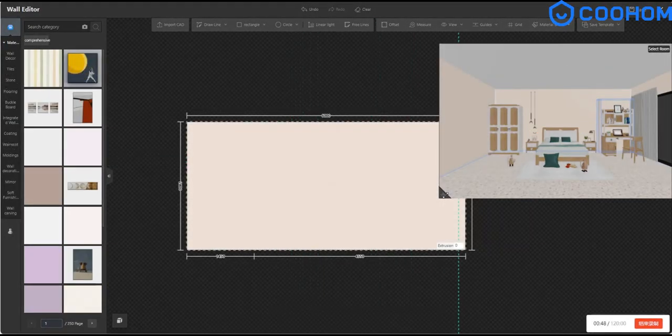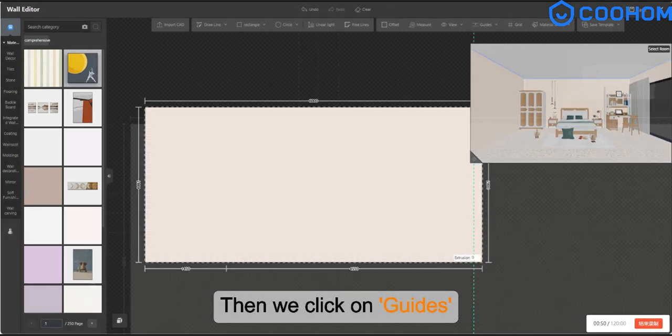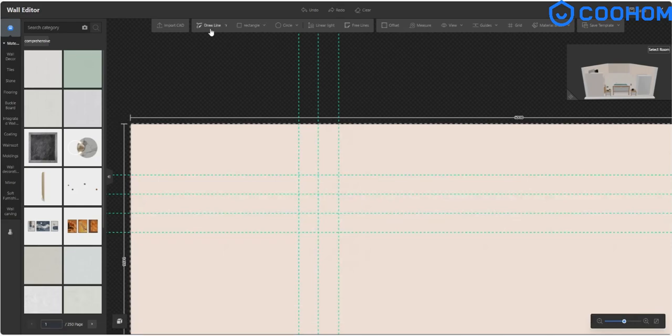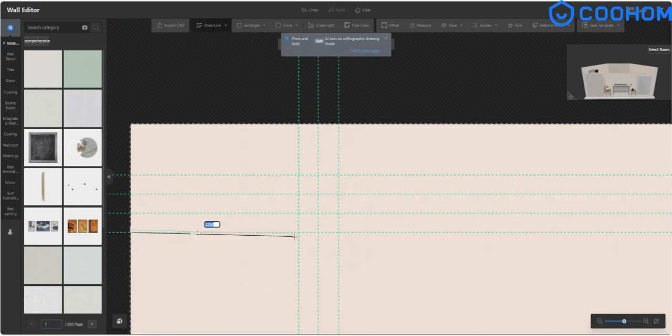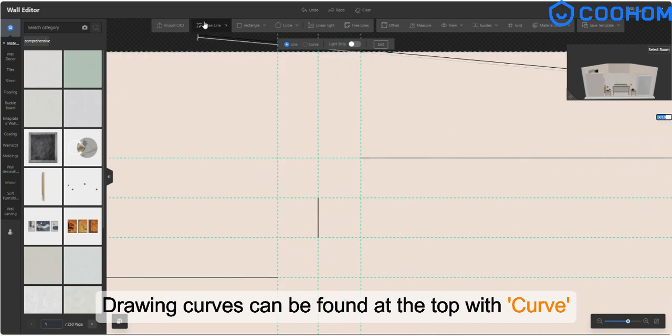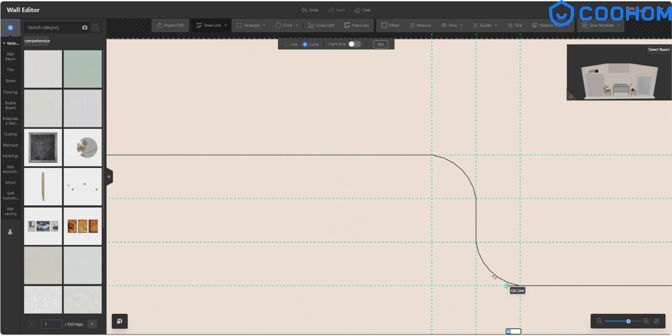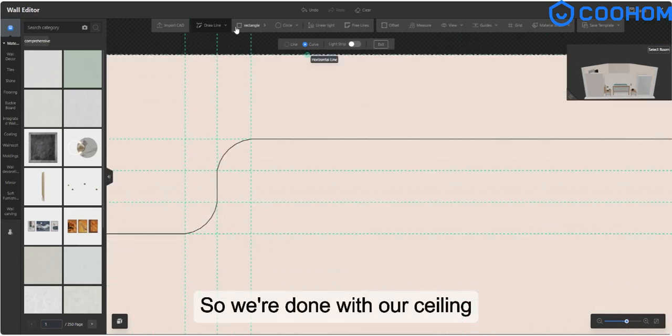Find the wall you want to edit, then we click on Guides to map the basic position of the ceiling and the background wall. After the drawing is complete, drawing curves can be found at the top with Curve. So we're done with our ceiling.